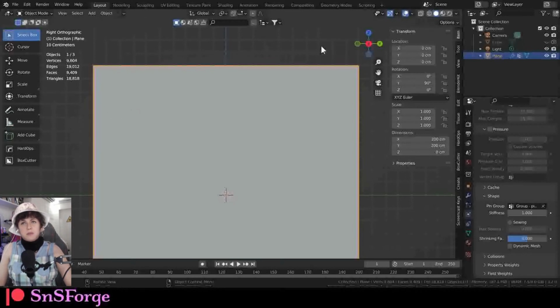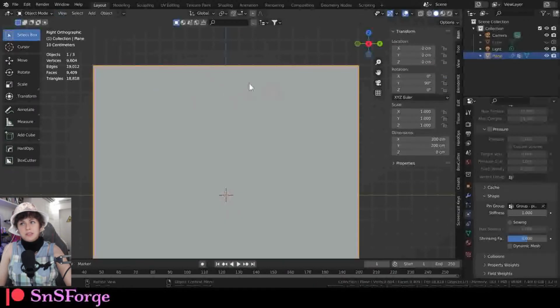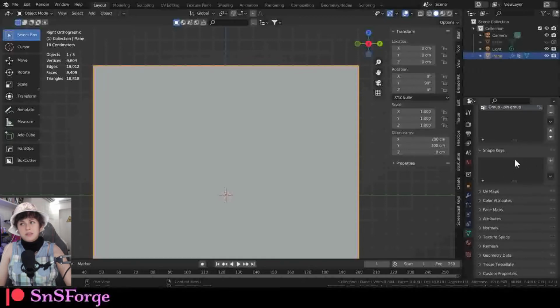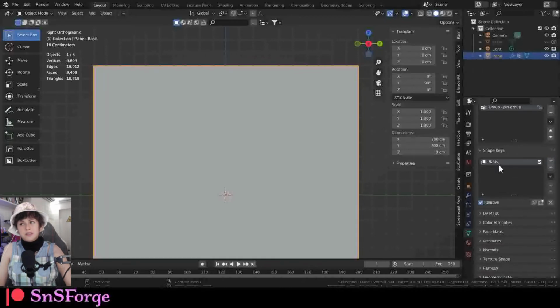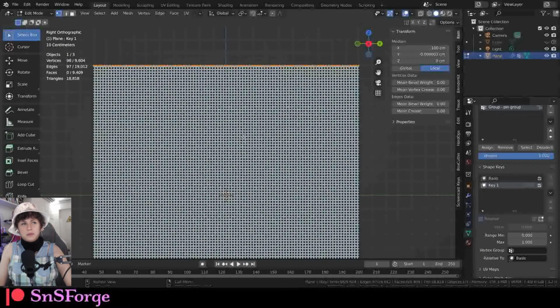So next, we wanna create a shape key for these assigned vertices here. So go back to the object mode, click back here, the object data properties, click the shape keys, just create the base and then create the key one. And then, of course, make sure the relative is enabled. Then go back to edit mode, then we want to move the whole thing towards the left.